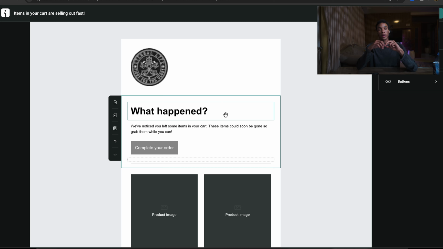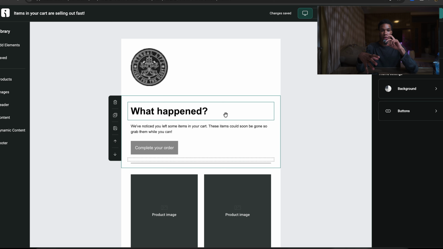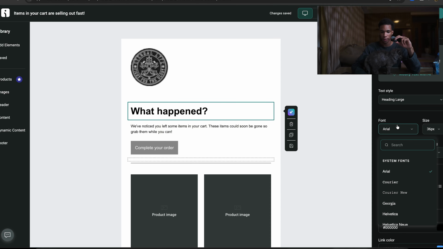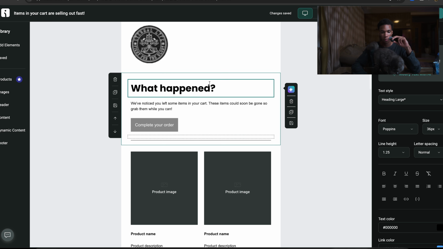If you're wondering what an abandoned cart is, let's say somebody adds a product to cart and they don't end up converting, you send them an email, hey, you haven't bought the product, come back and buy this product. Or hey, we saw you added to cart but you haven't ended up converting, come and buy it. So boom, we have that. We have this right here. We're going to switch the font to Poppins.